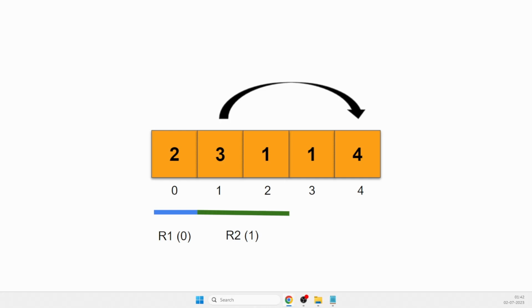From index 1 with 3 steps, we can reach index 4, and from index 2 with 1 step, we can reach index 3. That can be represented as range r3. The 2 in the bracket means that with 2 jumps from the starting index, we can reach the range r3.